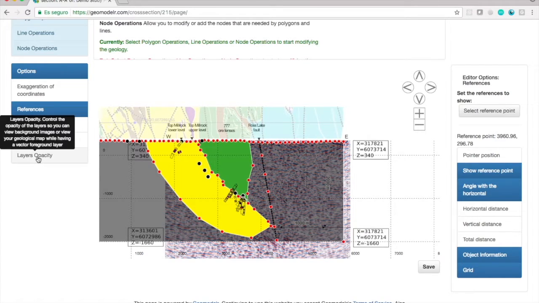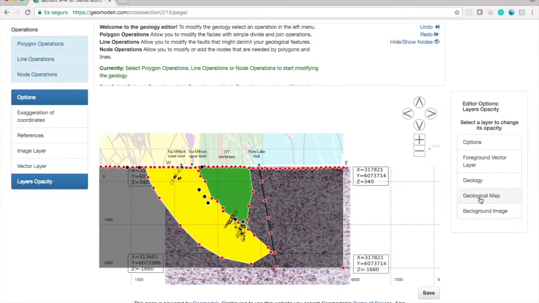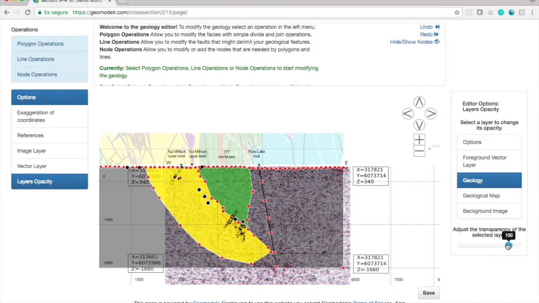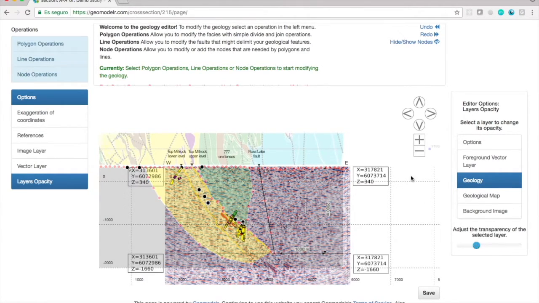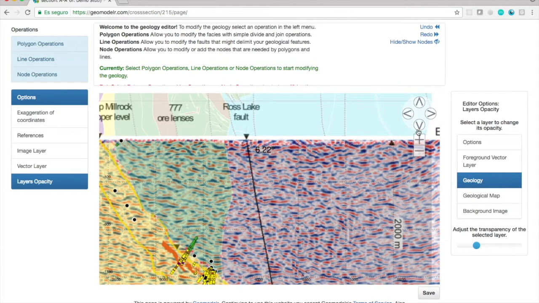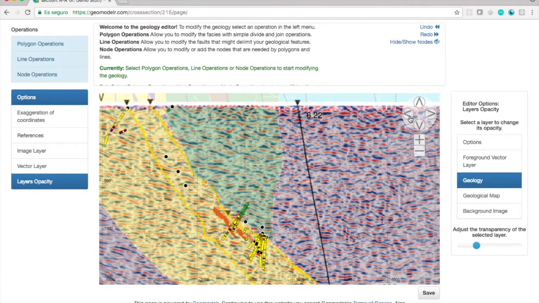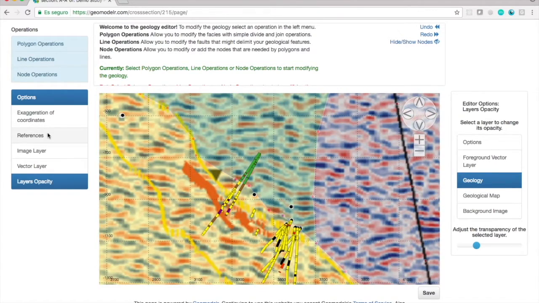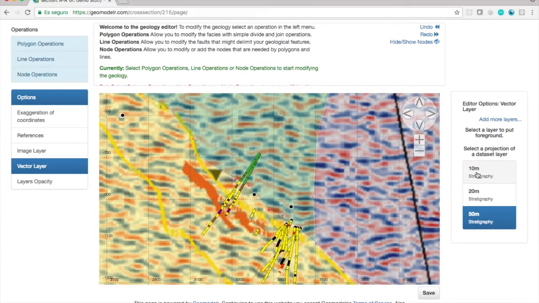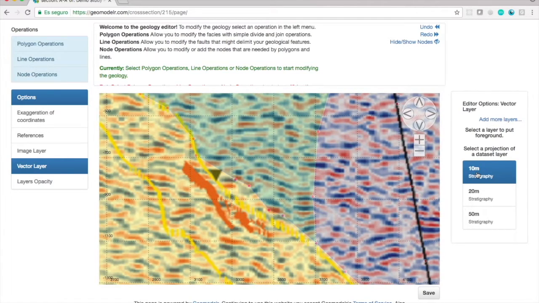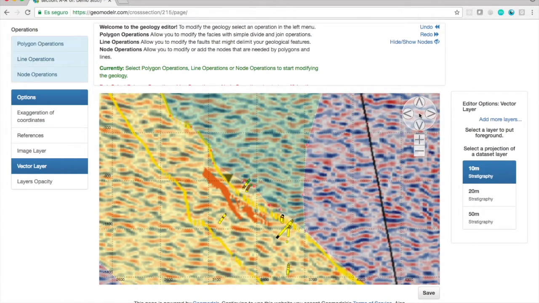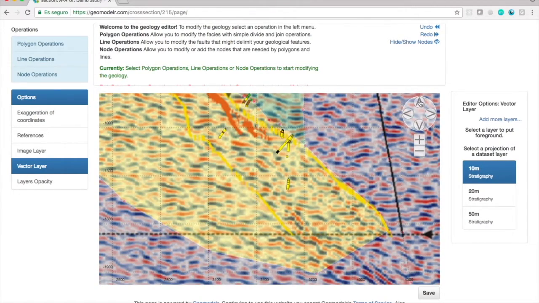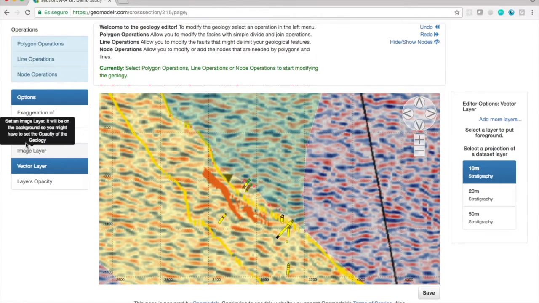Let's delimit the ore body interpreted from the seismic. First, let's make the geology more transparent so we can see the seismic. Let's get closer to the region. Pick the 10 meters layer, as this needs to be modeled with more accuracy and the boreholes are at more distance. Hide the ore body.